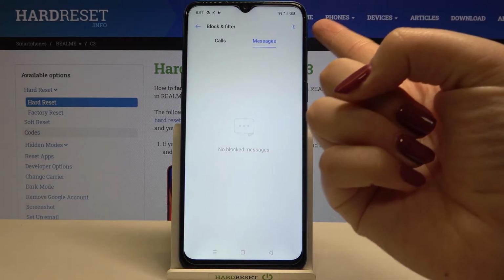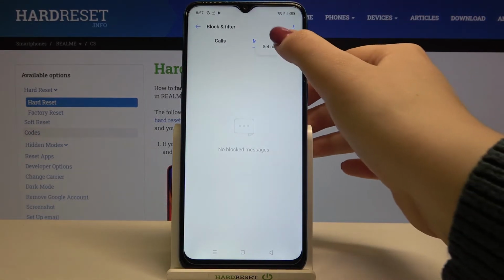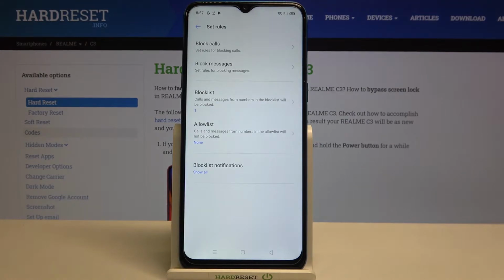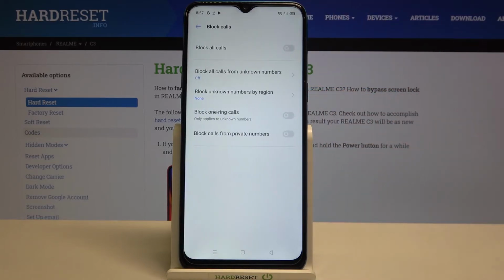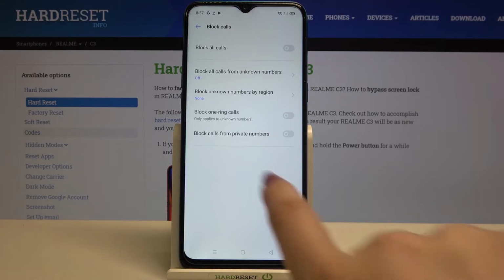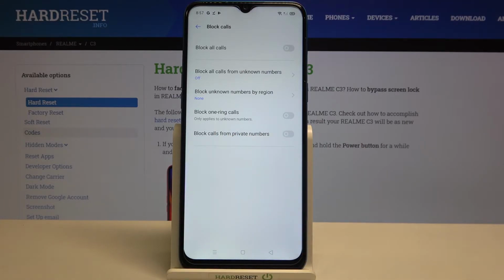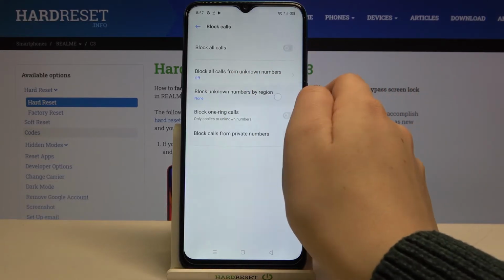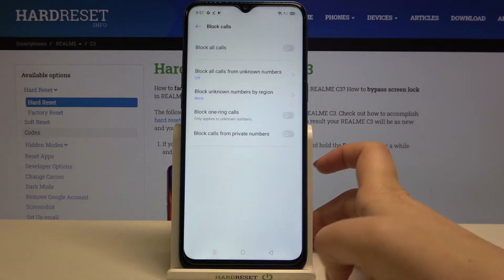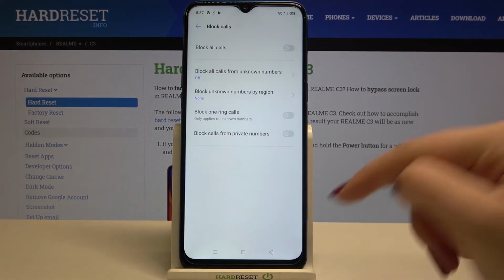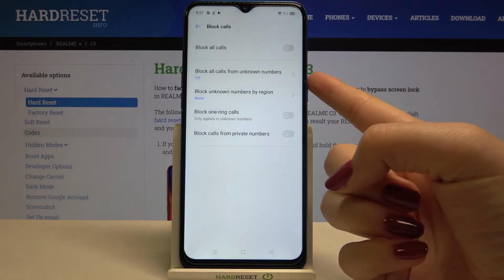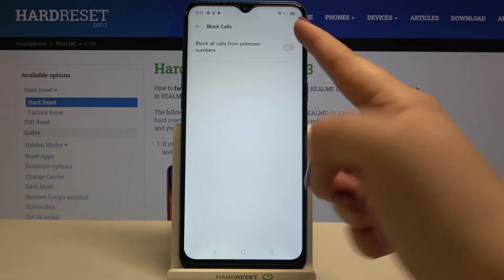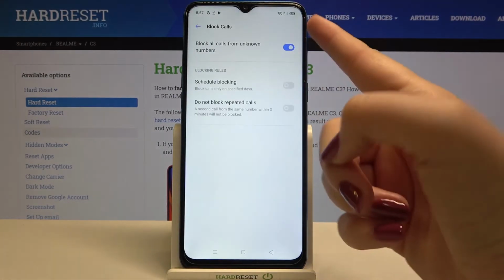Then let's tap on the two dots icon in the right upper corner and tap on set rules, because here we've got quite a lot of options which we can customize. Firstly, we can block calls, and after tapping here we can decide and customize what kind of calls we would like to block. As you can see, we can block calls from private numbers, one ring calls, we can for example block unknown numbers by the region. We can block all calls from unknown numbers. We can turn it on or off just by tapping on the switcher here.